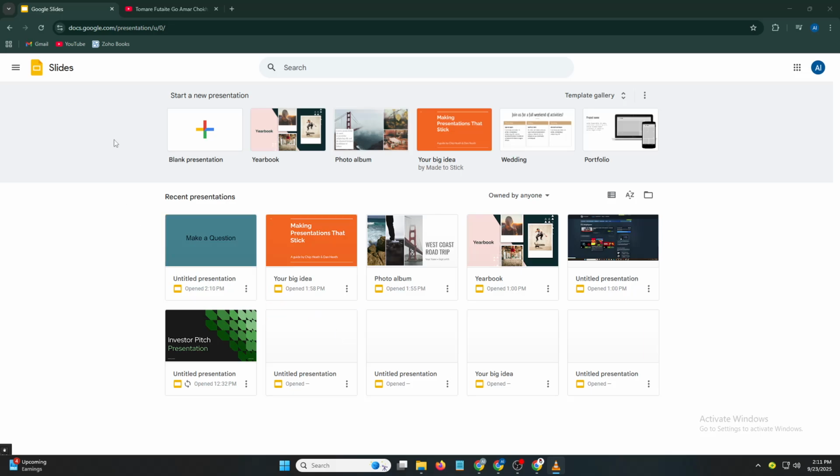If you've ever wanted to make your Google Slides presentation more engaging with background music, you're in the right place. In this full 2025 guide, I'll show you step by step how to add music to your slides so your presentation feels polished and professional. Let's get started. First, open your web browser and head to Google Slides.